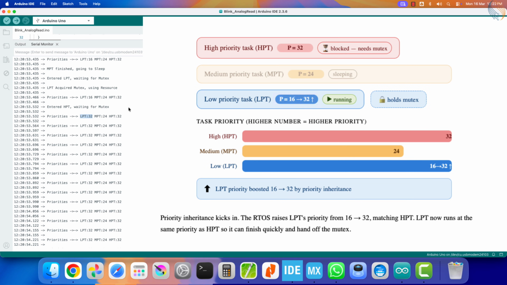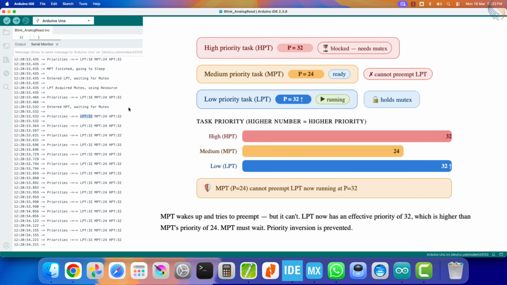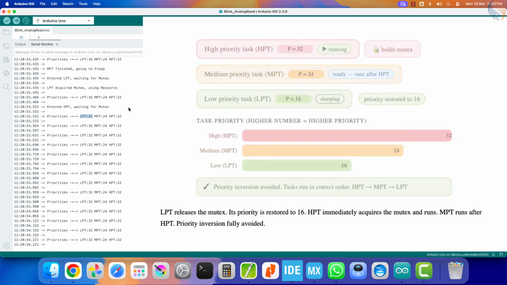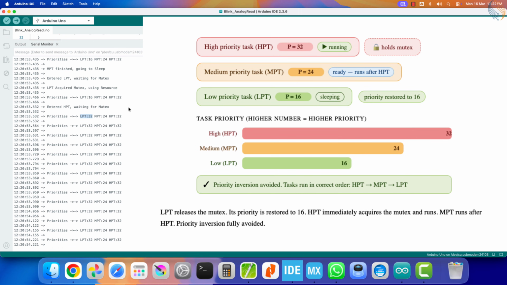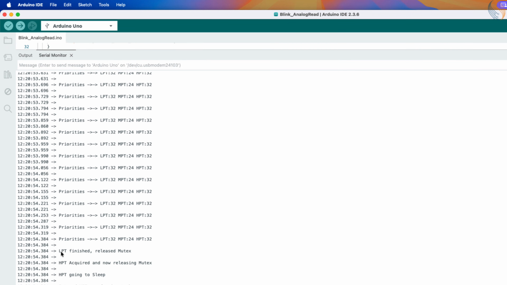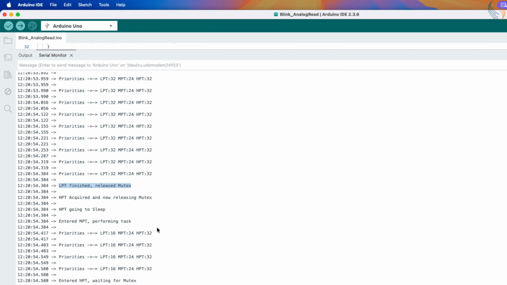Now, when the medium priority task wakes up, it cannot preempt the low task anymore, because the low task now has a higher priority than the medium task. This prevents the medium priority task from interfering. After 1 second of resource usage, the low priority task finishes, releases the mutex, and the high priority task acquires it and continues its execution as usual.